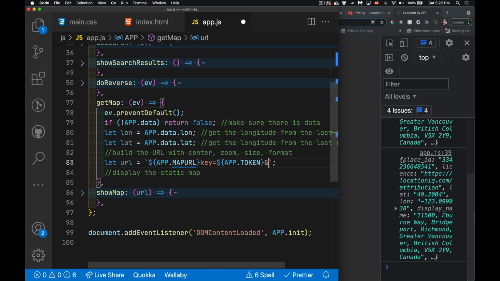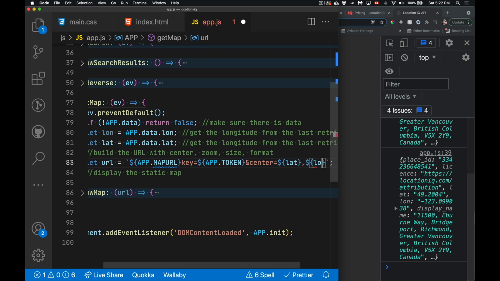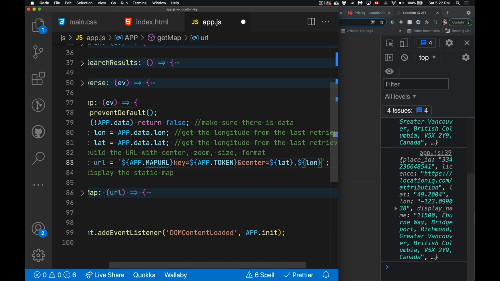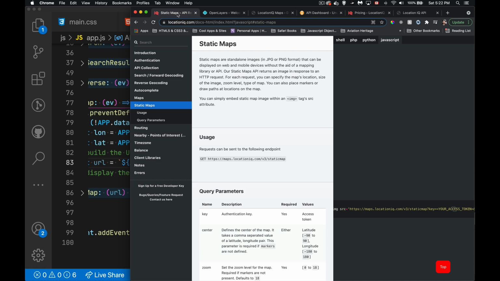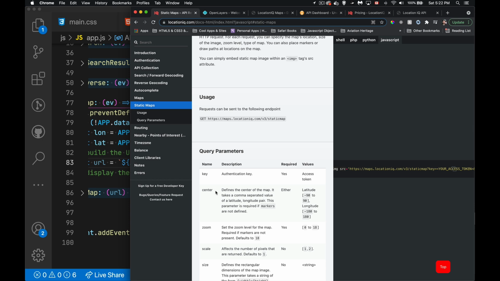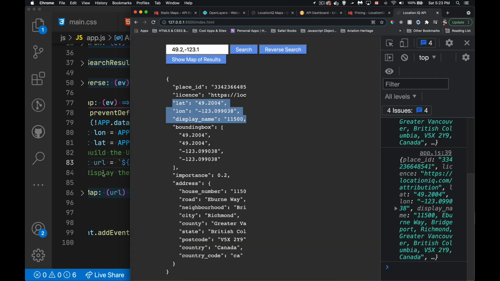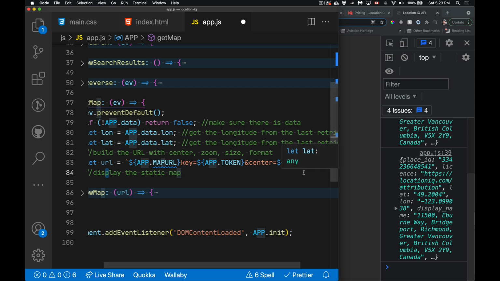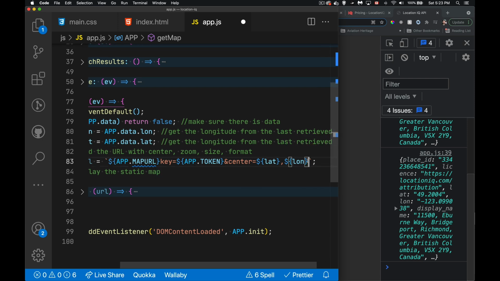So our first thing has got to be center. Where do we want to center the map? So this is going to be my latitude and my longitude. And I'm assuming at this point it's latitude then longitude. I should double check that before we actually do this. So static maps, center takes comma separated value, latitude, longitude. Yeah, so it looks like latitude does come first. That's good. So we've got latitude and longitude with a comma in between them. That is our center. Zoom, size, format, the other parameters.